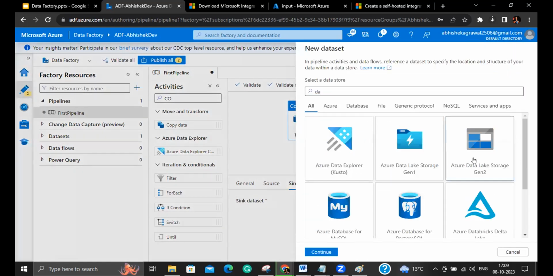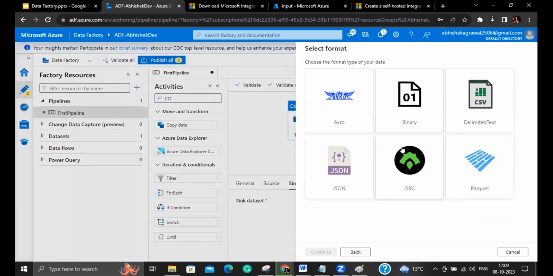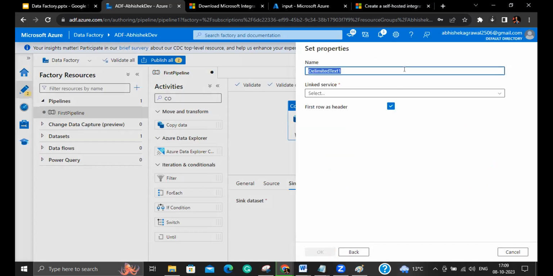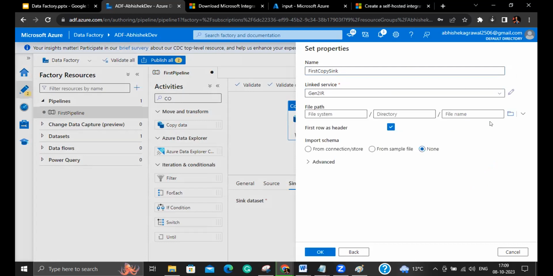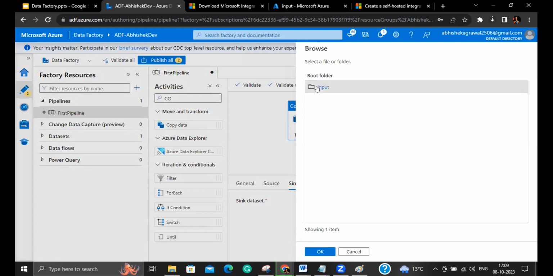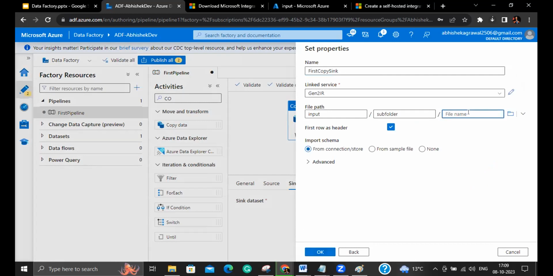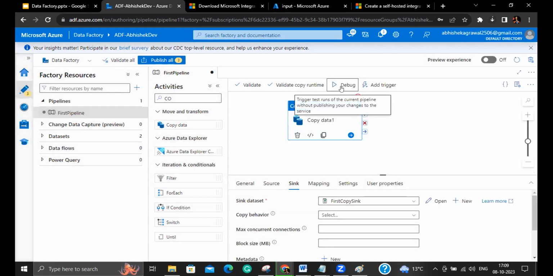Now here I will select data lake Gen 2 because I want to move to data lake Gen 2. So what is my source? Blob storage. What is my sink? Data lake Gen 2, CSV file. And then first copy sink, for example. Now this is my linked service where I want to move the data. I want to move the data to the subfolder. Here I want to move the file. I want to name it department.csv. Import schema none. Let's run this.